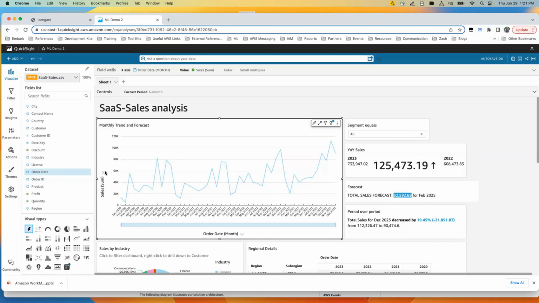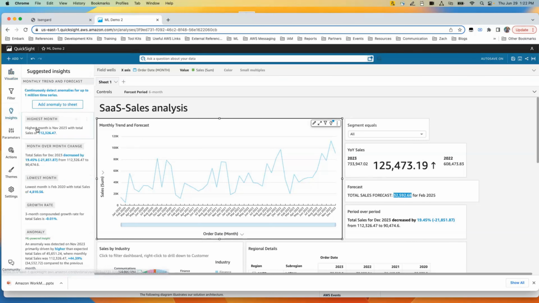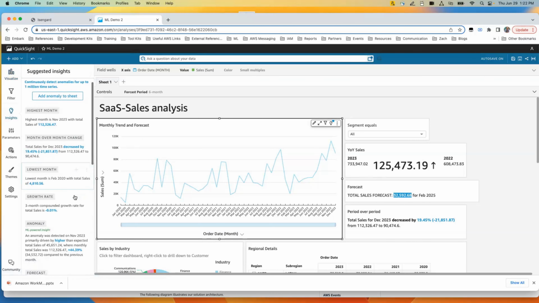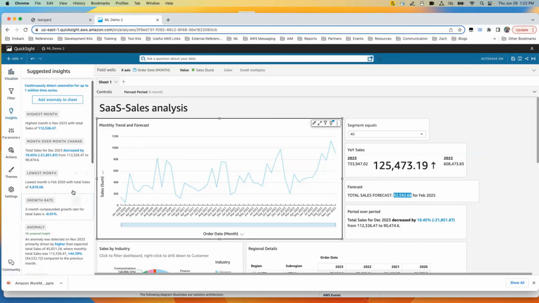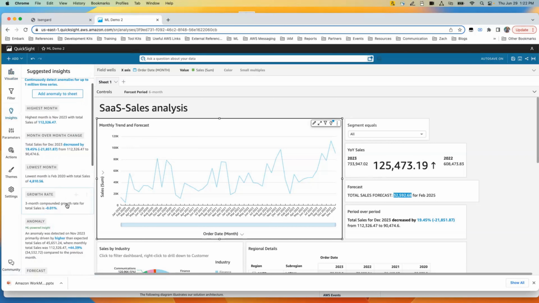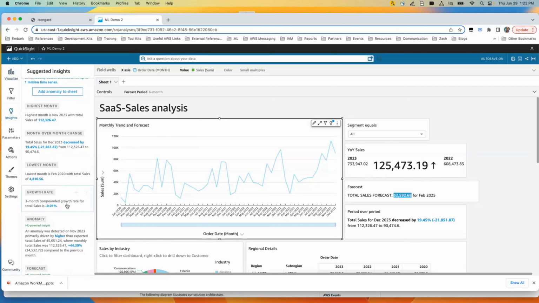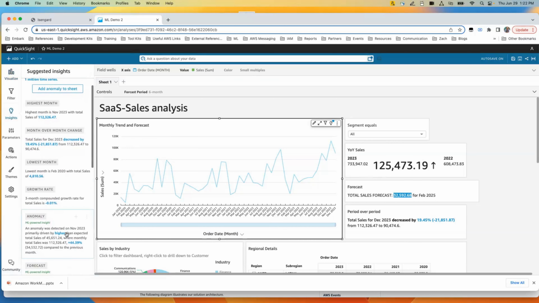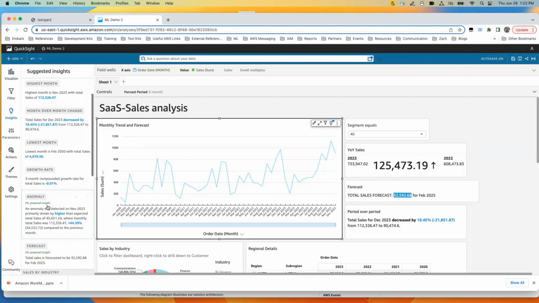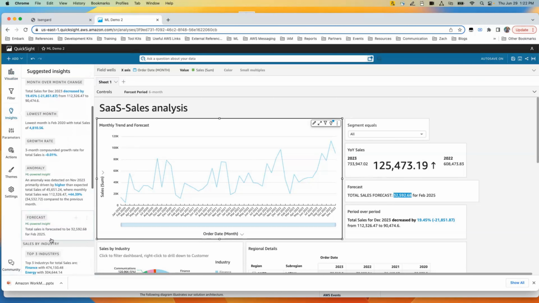So if you see here, this is a monthly trend and forecast for the sales, but right now this data doesn't have any forecast. If I show you, inside is the panel where you can see various things which QuickSight provides. It says suggested insights. It tells you month over month change, highest month, lowest month of sales, growth rate, anomaly, and forecast.